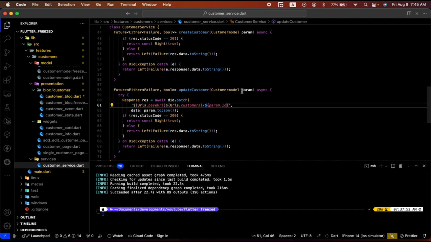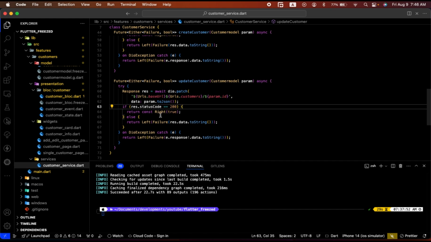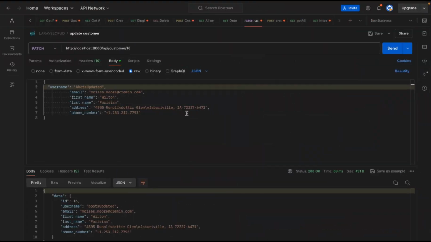Hapa unaweka tu param as we did kwenye create customer, and here on deal you just pass patch instead of post, and then the endpoint base URL, the customer, and then slash. You get an ID from the customer model, and then there's an ID. Then you pass data ambazo unataka kuzifanyia changes. Bas, then if it's successful, as you can see here, it gives us a status code of 200.